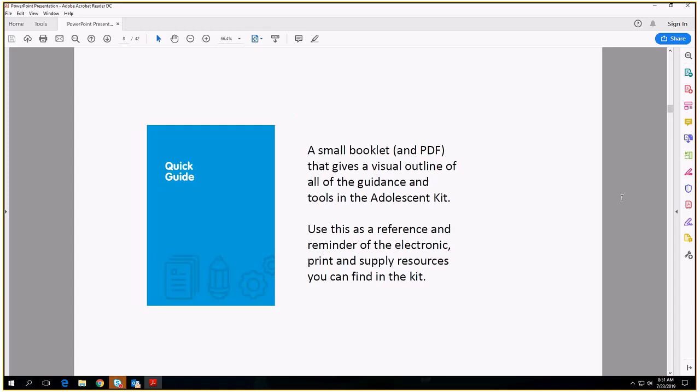Next slide. Thank you. So the first resource that I just want to remind all of you to look at and use is called the Quick Guide. It's just a small booklet. It is available electronically, and it gives you a visual overview of all of the resources in the kit, all of the guidance, and also the supplies and some of the other resources. And it also is a hard copy booklet inside the supply kit if you procure that. Next slide, please.